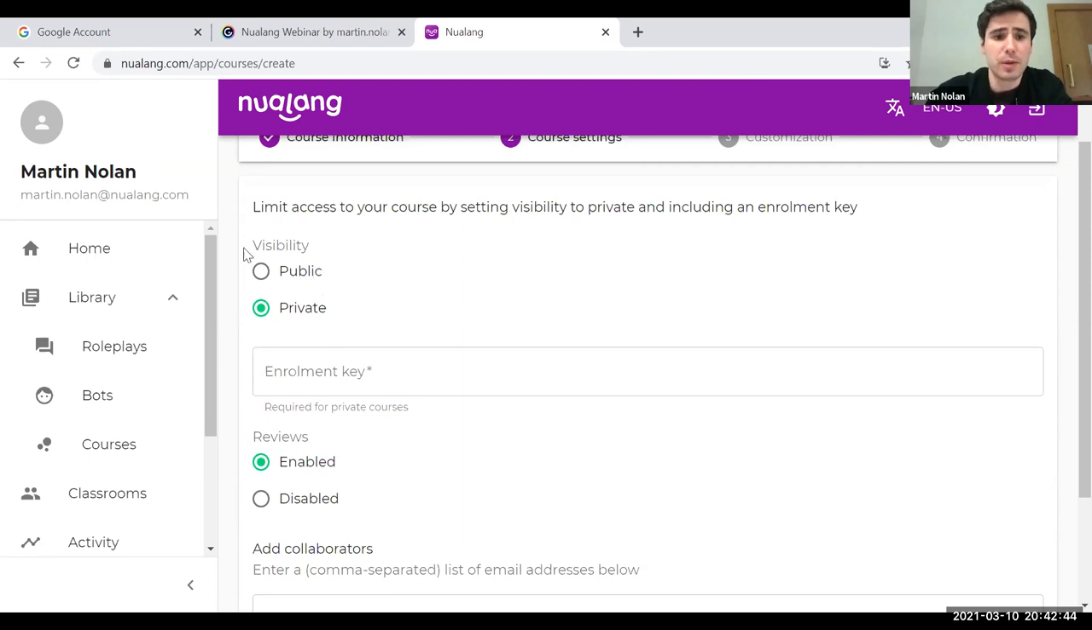So again, the public content will be visible for all other users to see, and they'd be able to join the course and use it. And they'd also be able to, if they were creating their own course, use yours as a template in creating their own course and take some ideas from you. So at the minute, I'm just going to leave it private.